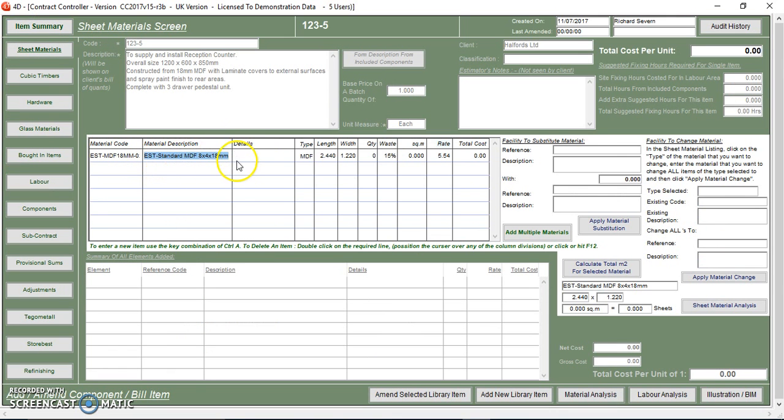Then it goes into there. We can then put the details in, so we could say it's total sheets, the length 2.4 by 1.22, and let's say we want 3 sheets. Because we're using sheet sizes, we don't actually need the wastage, so we can take that off.